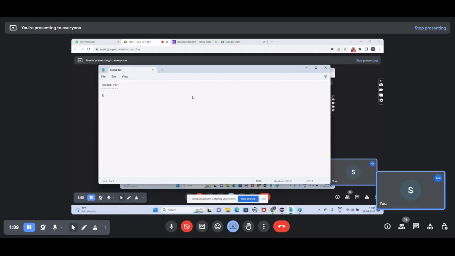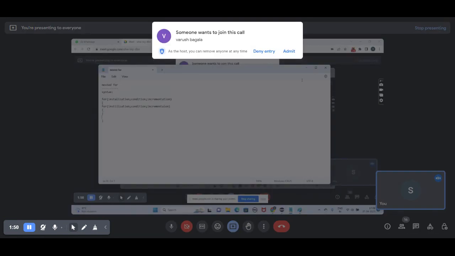So how will it look? What is the syntax of for? Initialization, then condition, then incrementation. This is the normal for loop. But what is the nested for loop? Writing one more for inside another for: initialization, condition, incrementation. Writing one for inside another for is called nested for.